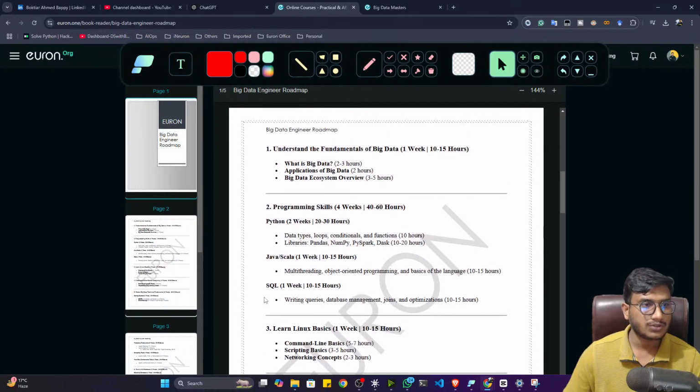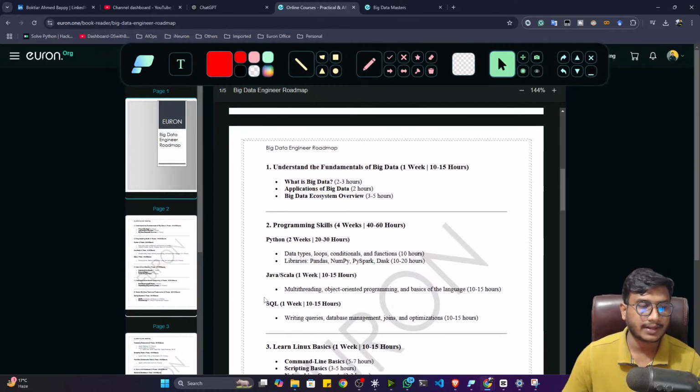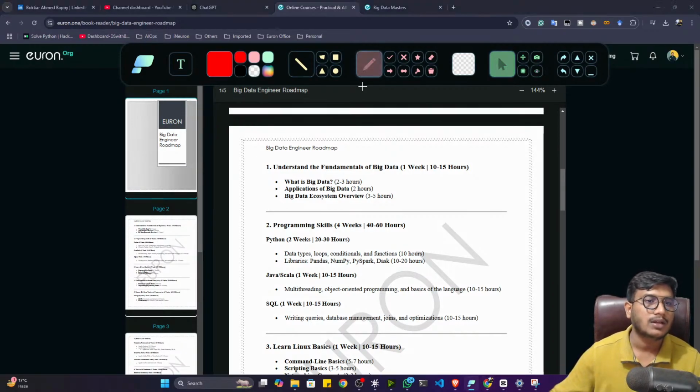Fine. So here you can see, guys, I have prepared the entire roadmap. This is the PDF you will get on the Euron platform. If you go to the book section, I have already added this PDF. Here I have written all the steps you need to follow if you want to be a big data engineer. At the very first, when you are learning big data, try to understand what big data exactly is, then some applications of big data and the big data ecosystem.